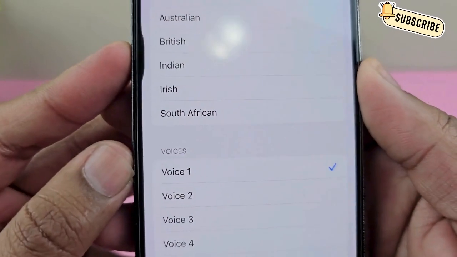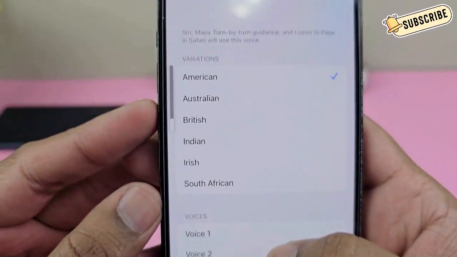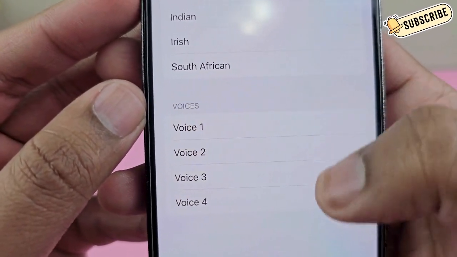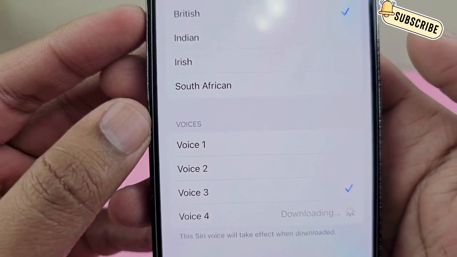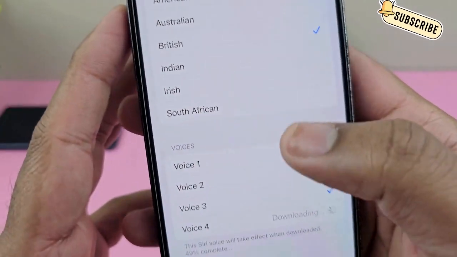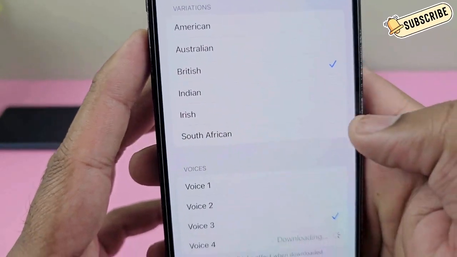Look at this. The colors of the sky. So you can just change to British. Look at this. So after this, let's put this, let's say British and this one.